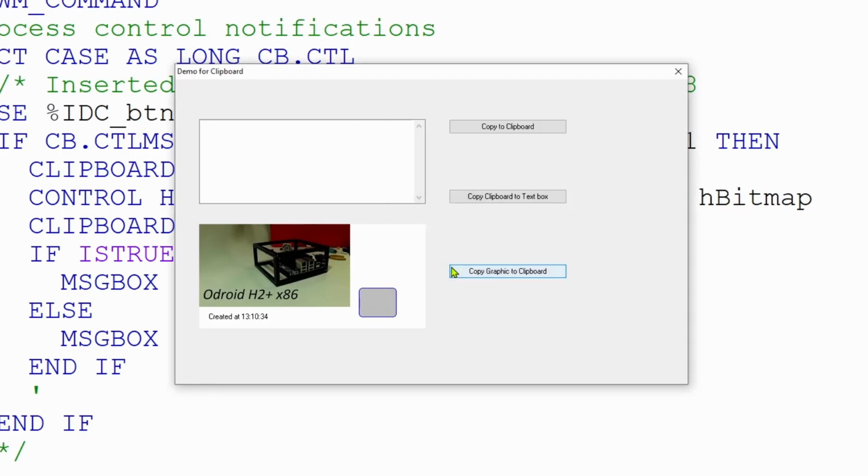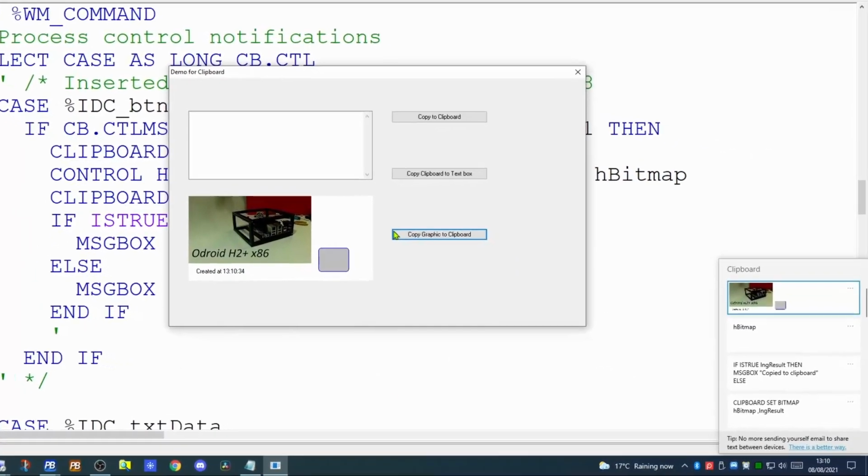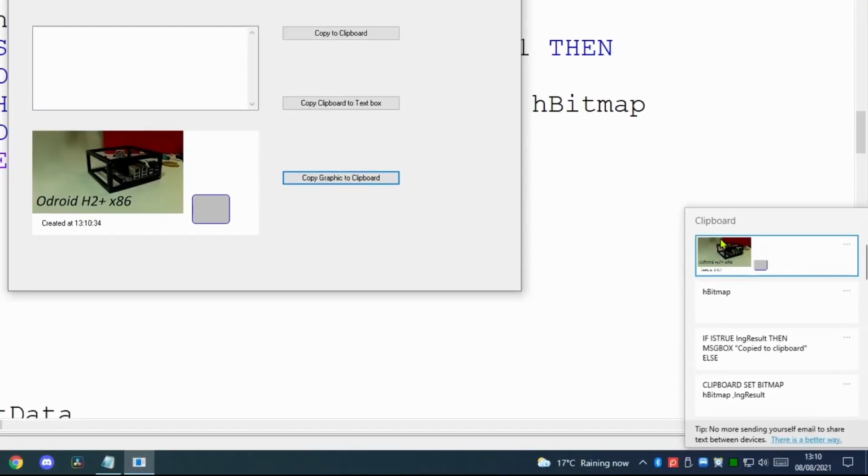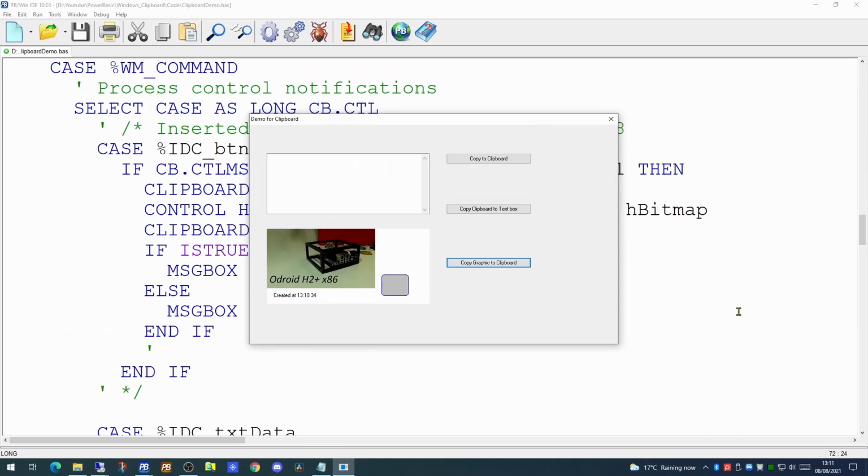But how can we prove it's actually on the clipboard? Well, if we hold down the Windows key and the letter V, we can see on there the image we've actually copied to the clipboard. But as an even better test, let's actually try pasting it in to a Windows application.